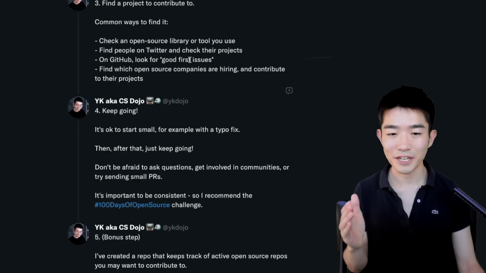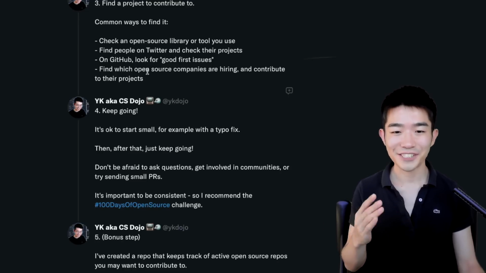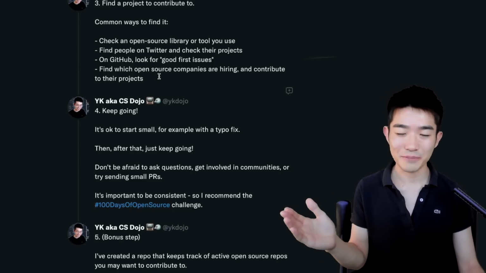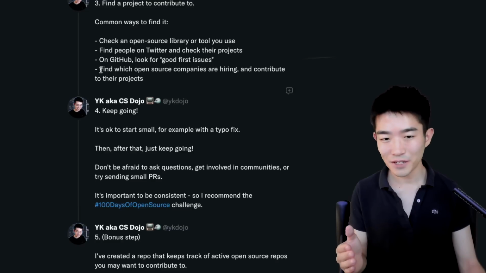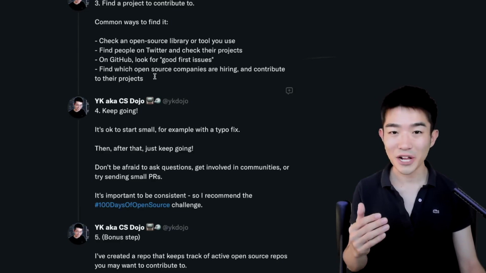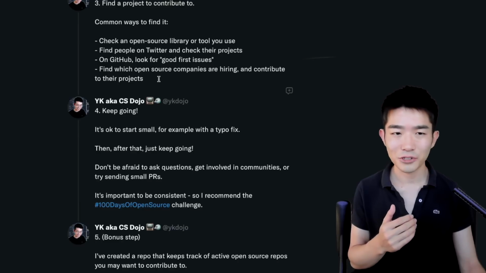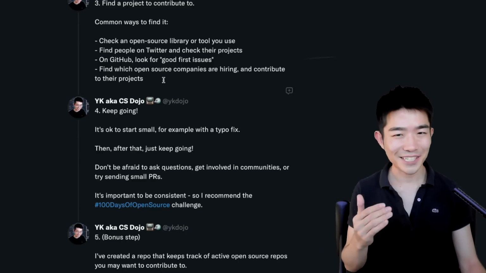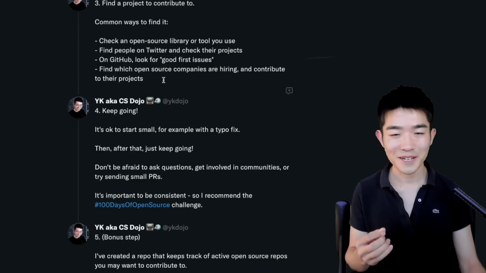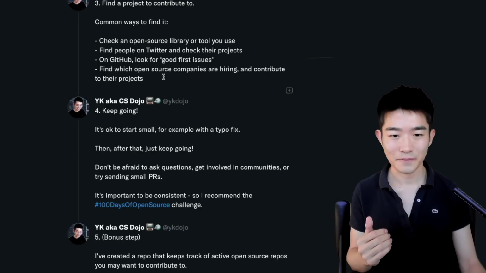This is a particular label that people use on GitHub. I'm going to show you how to do that in a second. But the fourth way is to find which open source companies are hiring and contribute to their projects. This might be a good way to do that if your primary goal is to get a job. And contributing to open source that's managed by open source companies doesn't guarantee that you'll be able to get a job, but it does increase your chances of getting noticed by those companies.